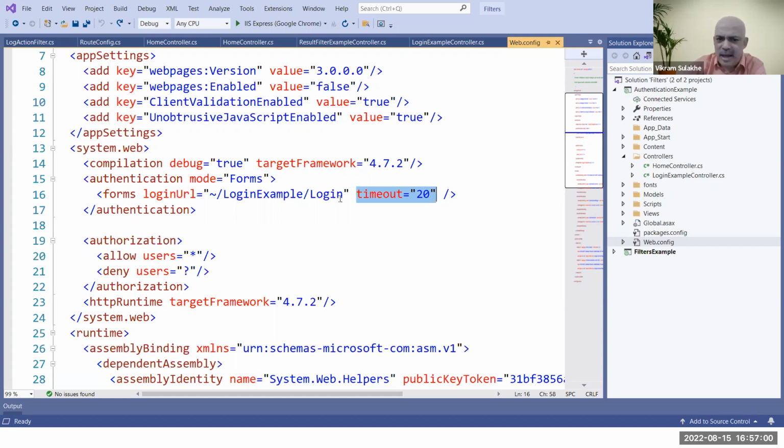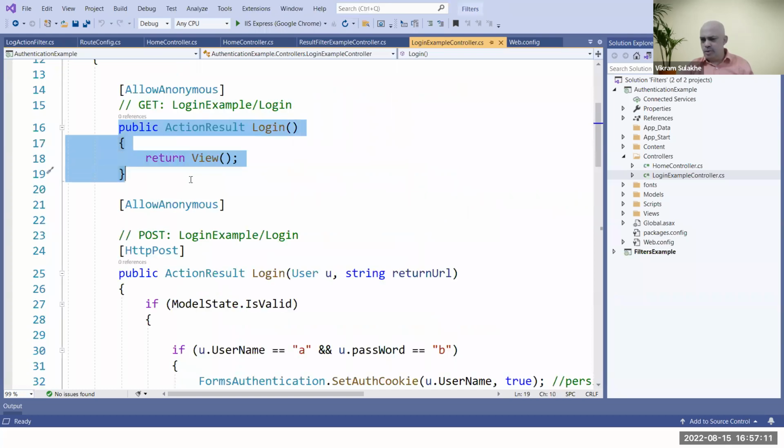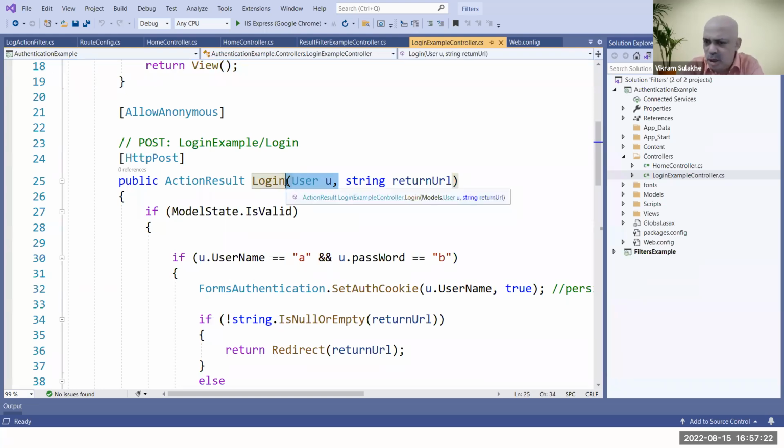Now let's look at the code for my login itself. Let's see what we are doing in the login. And in the login, there are two parts to this. First, of course, is display the view. Display the view, that's the get for the login. And in the post for the login, I'm getting the details, very similar to what you all have done, as a user class. User has two properties, username and password, which I am right now validating by checking whether it is A and B.